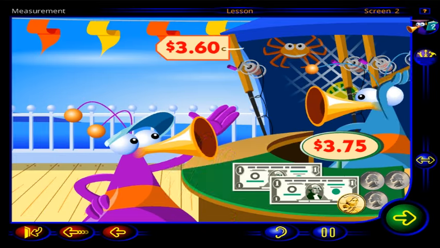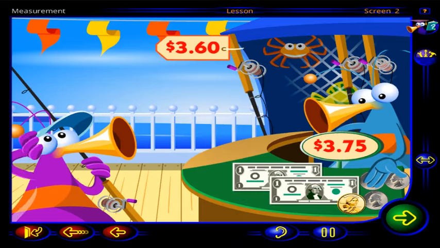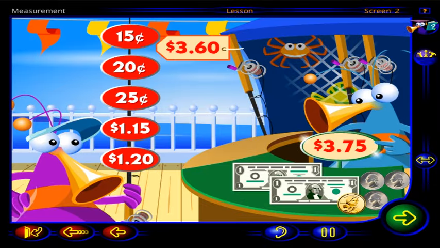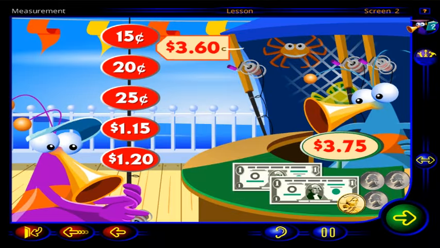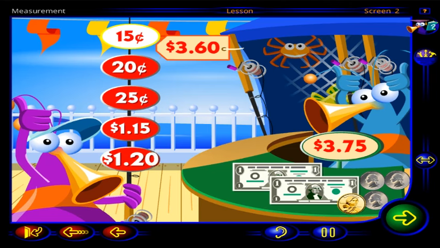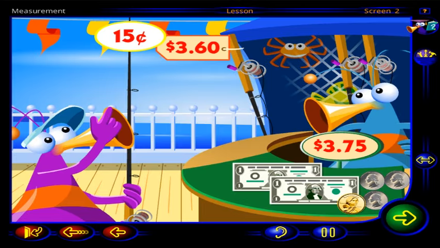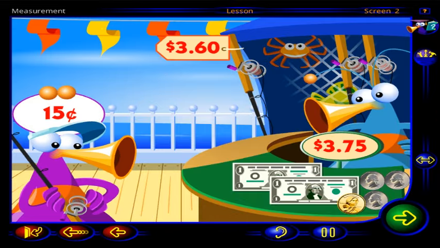Right. Let's buy that fishing pole. Hey, don't forget your change. How much change will our friend get after paying $3.75 for the fishing pole? Click on your answer, then click OK. Well done! Our friend will get 15 cents change.